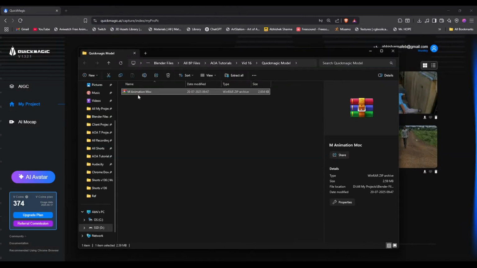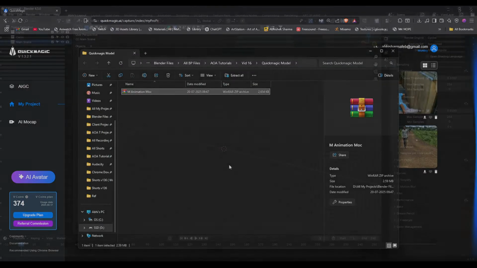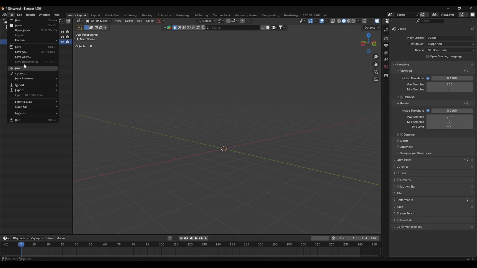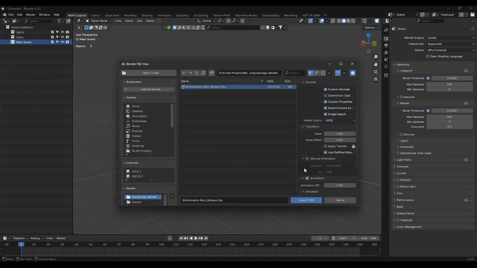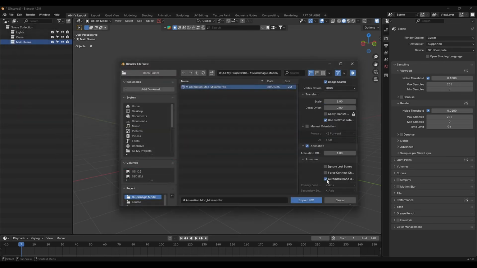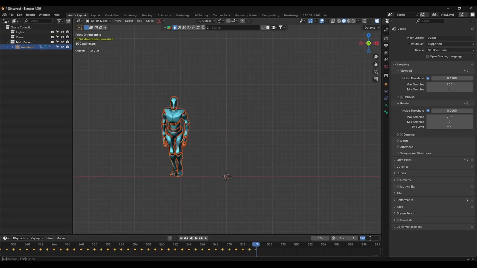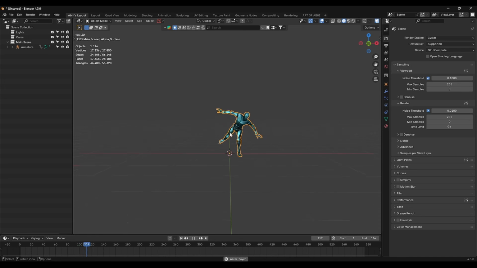Next, go to your location folder and extract the file. Now open Blender, go to the file, import, FBX, locate your motion file, select it and under armature setting, check automatic bone orientation. Then import the file. Set an end frame of your timeline based on your animation. After that, hit the spacebar to preview the animation.